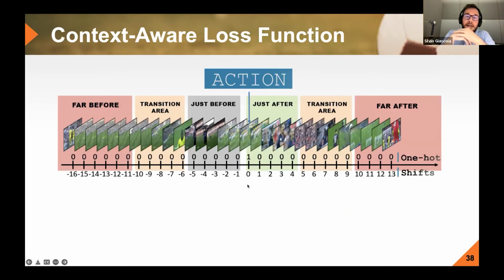So basically the whole idea that came into this loss function that we've developed is that when we need to spot a specific action, the context around that action provides different information.